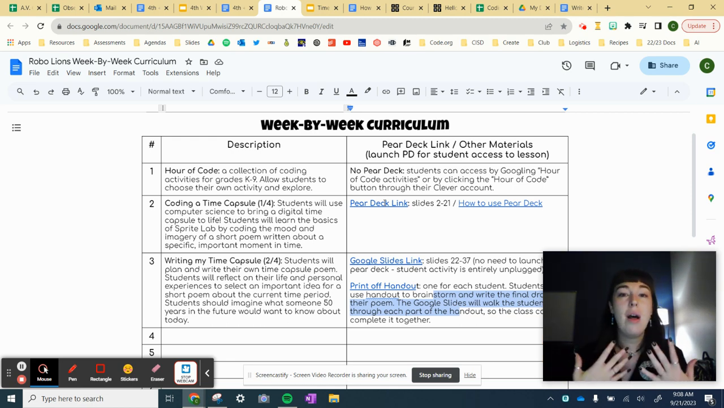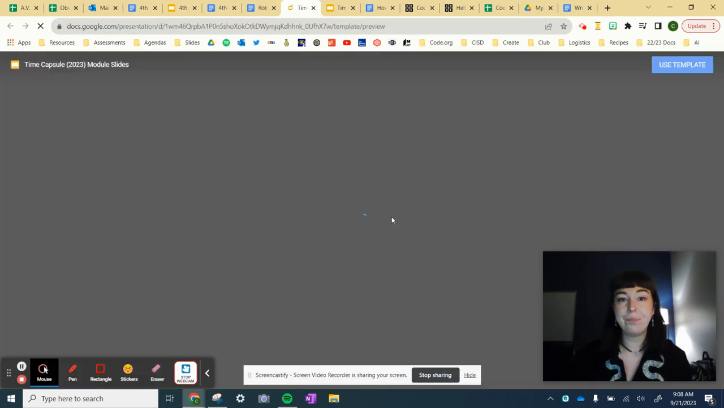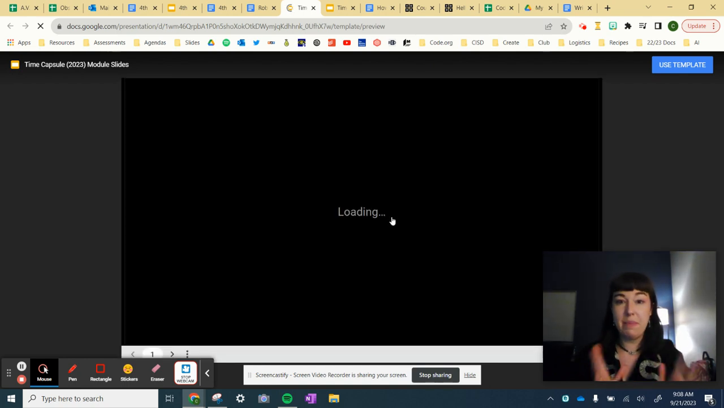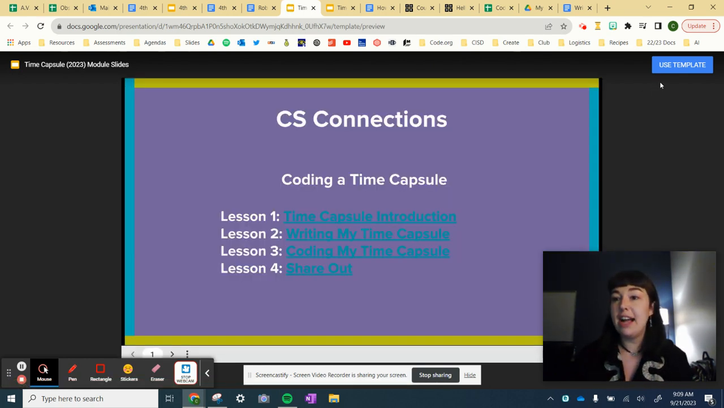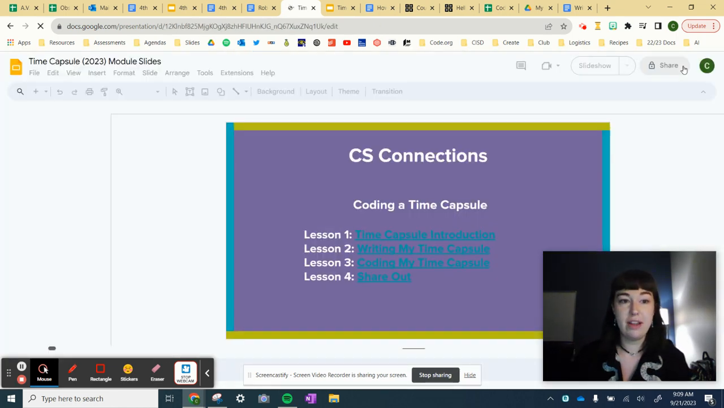So let's talk about how to use Pear Deck. Let's look at lesson number 2. In lesson number 2, which is Coding a Time Capsule Part 1, you're going to need to do slides 2 through 21 of this Pear Deck. Let's go ahead and open that up. When you click it, it'll be a page that looks like this. You're going to need to use this blue button in the top right that says Use Template. This is going to create a copy of the presentation for you and download it onto your Google Drive.